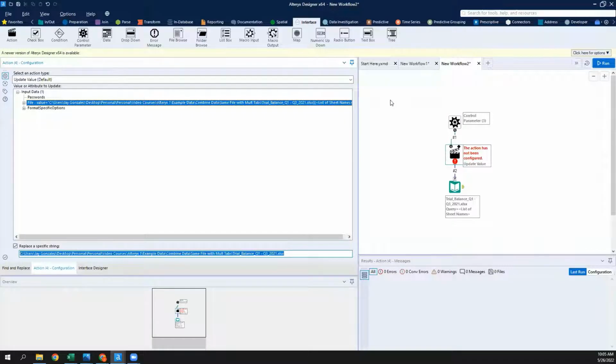So this control parameter, you'll see it turn into this little tool. What we're going to feed into here is the full file path of the file that we want to get the tabs for. We feed one file in, and it's going to say, hey, replace this entire path with whatever you just fed in. And it's going to replace it, and then it's going to give you all the tabs.